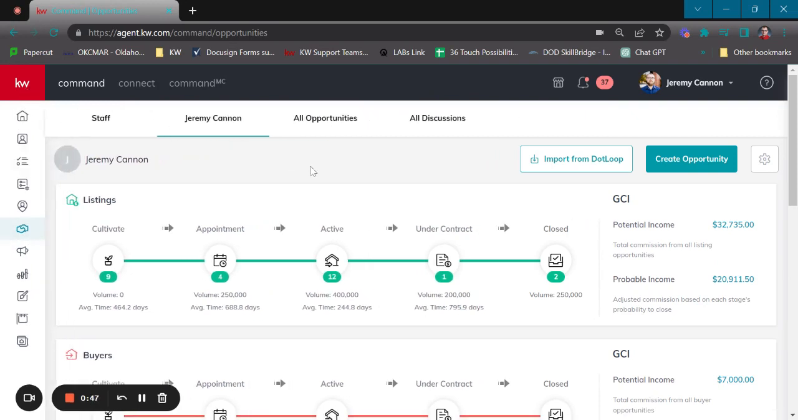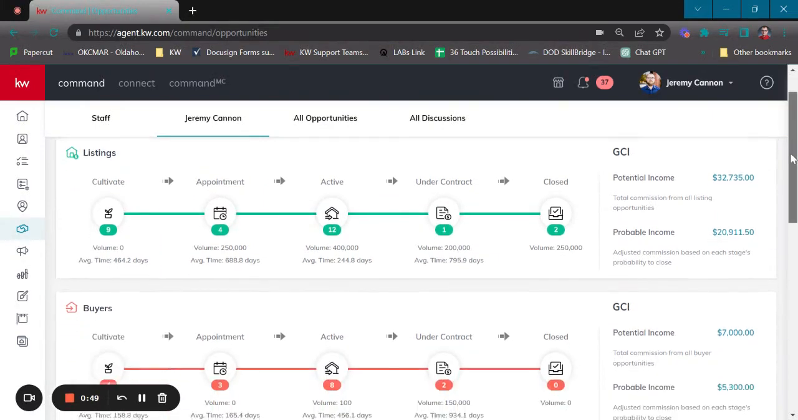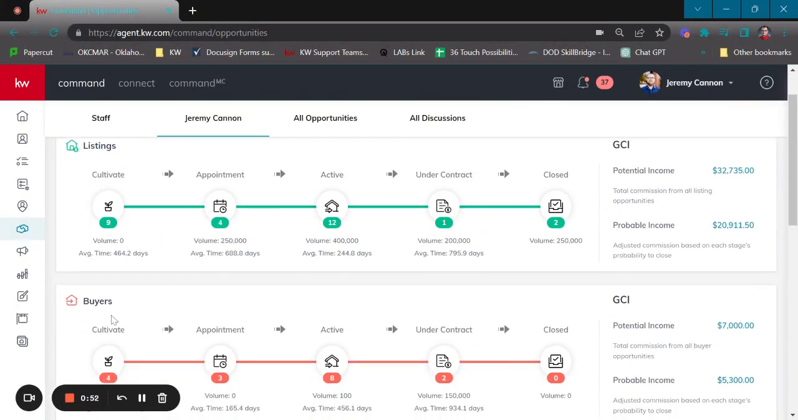Now, once you get here, first thing you're going to notice is there's two sections at the top, one for listings and one for buyers. And then we have this pipeline for each side of the business. So we've got these 5 phases: cultivate, appointment, active, under contract, and closed. This is a way for you to stay organized throughout the process of where your listing or where your buyer is in their particular piece of business. So you can kind of keep an eye on where they are. We can move them through the pipeline as they progress towards closing, because hopefully we're all going towards closing, right?